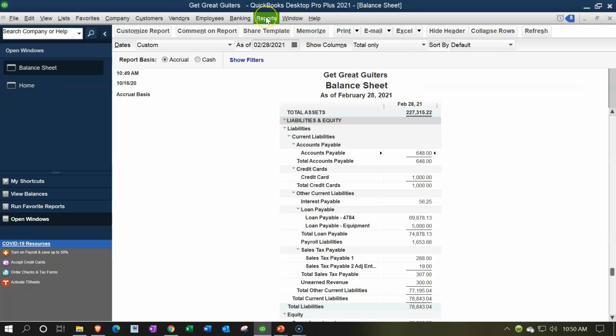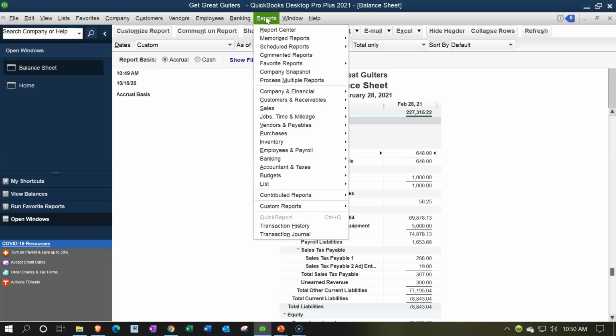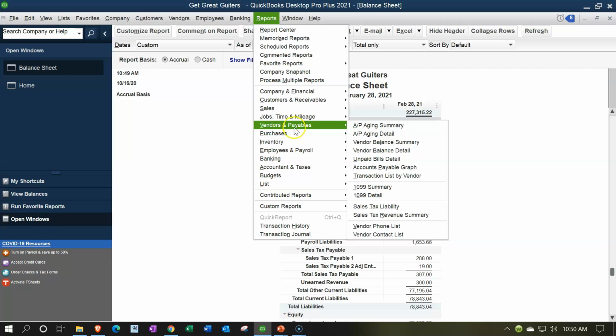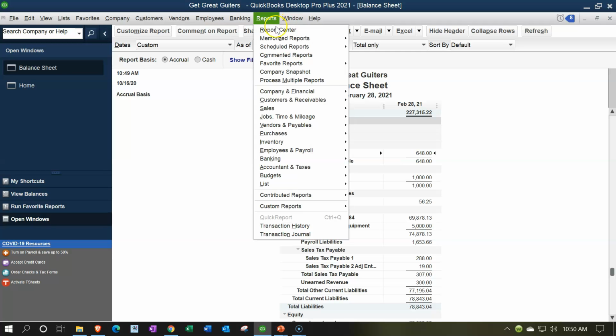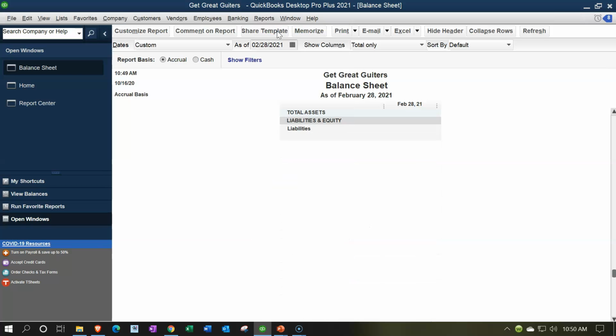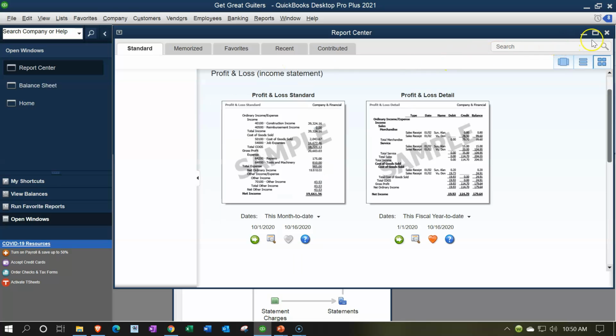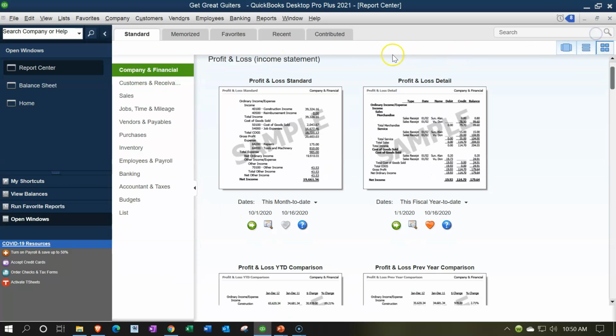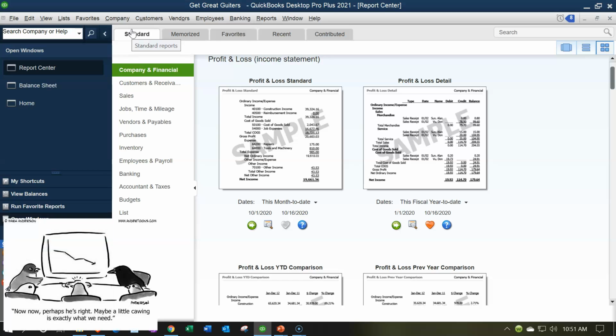And we're going to open up the payable reports then. So I'm going to go to the report center. You can then go down to the vendors and payables and find your accounts payable reports here, or you can go to the reports dropdown and go to the report center, which we'll practice doing at this time. And then report center, I'm going to maximize the report center over here. We're over in the standard tab.